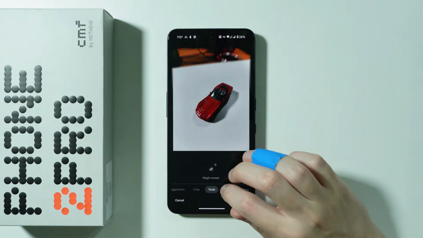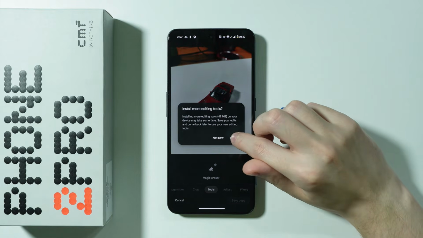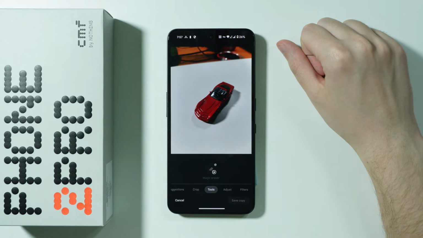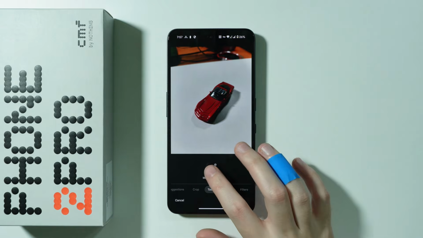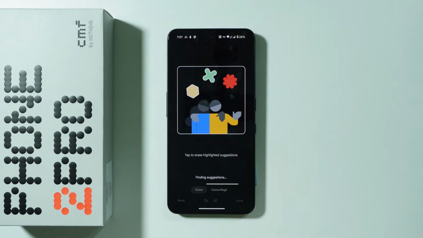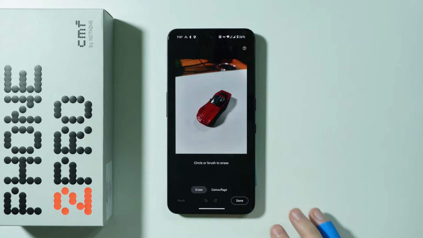After that we want to go to Tools, and we should be able to find Magic Eraser. Tap over here and install the Magic Eraser. So we need to wait for the Magic Eraser to be downloaded, and after that you should be able to press again in order to start using it once it is installed on your phone. So over here we have a simple instruction how to use it.